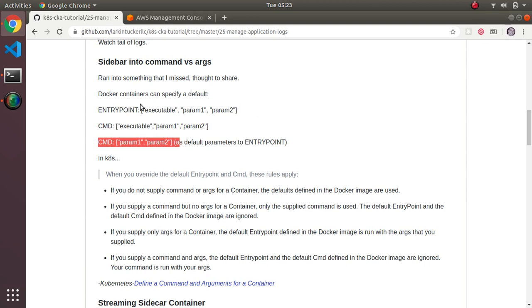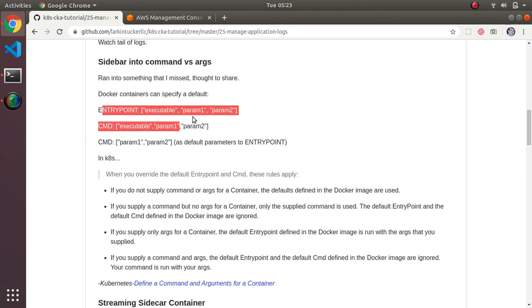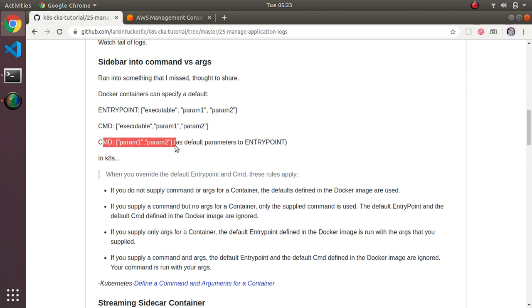So the purpose of the separation is that the entry point can be more fixed. The developer of the container may set the entry point, and then they encourage the user to just change parameters through the command. So either way, that's how Docker works.